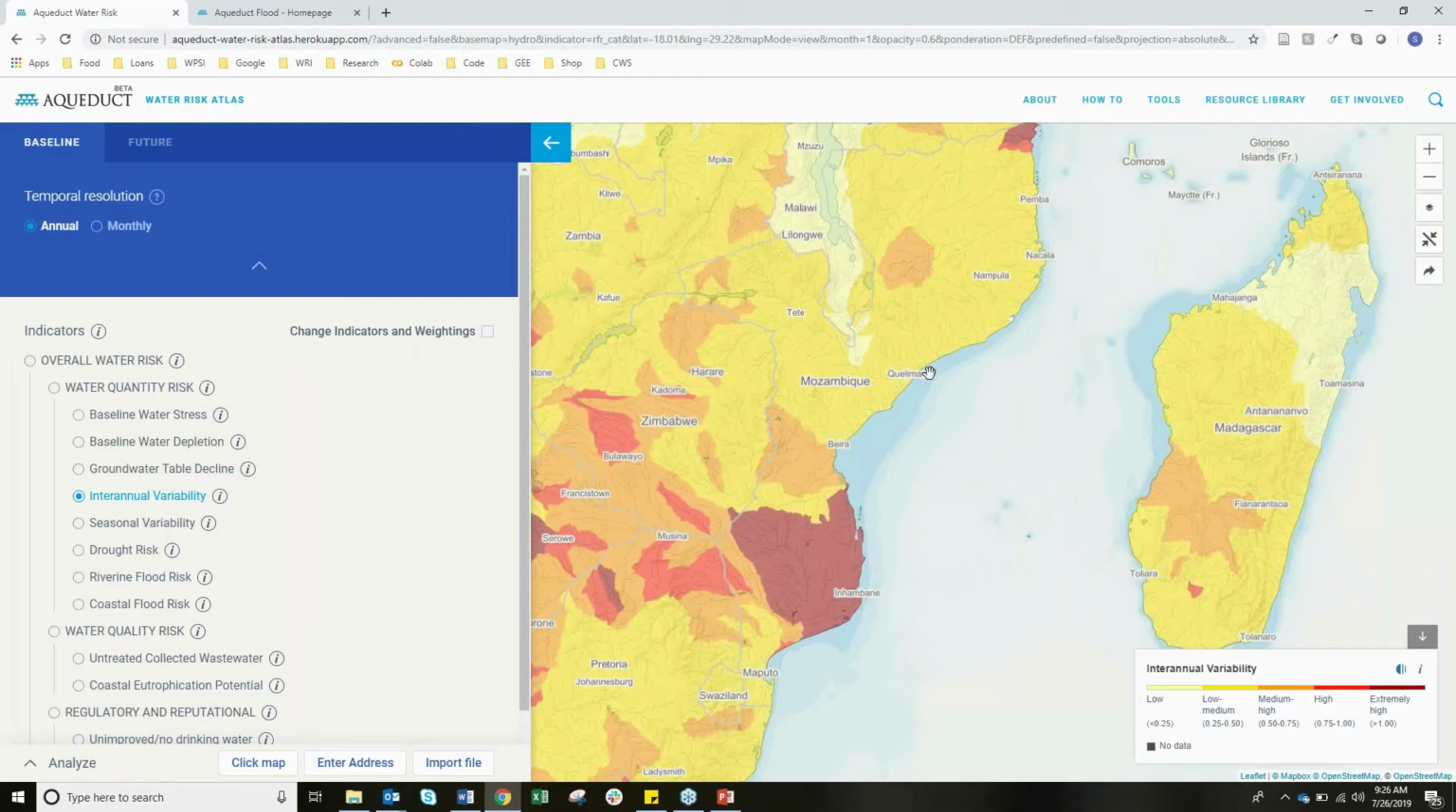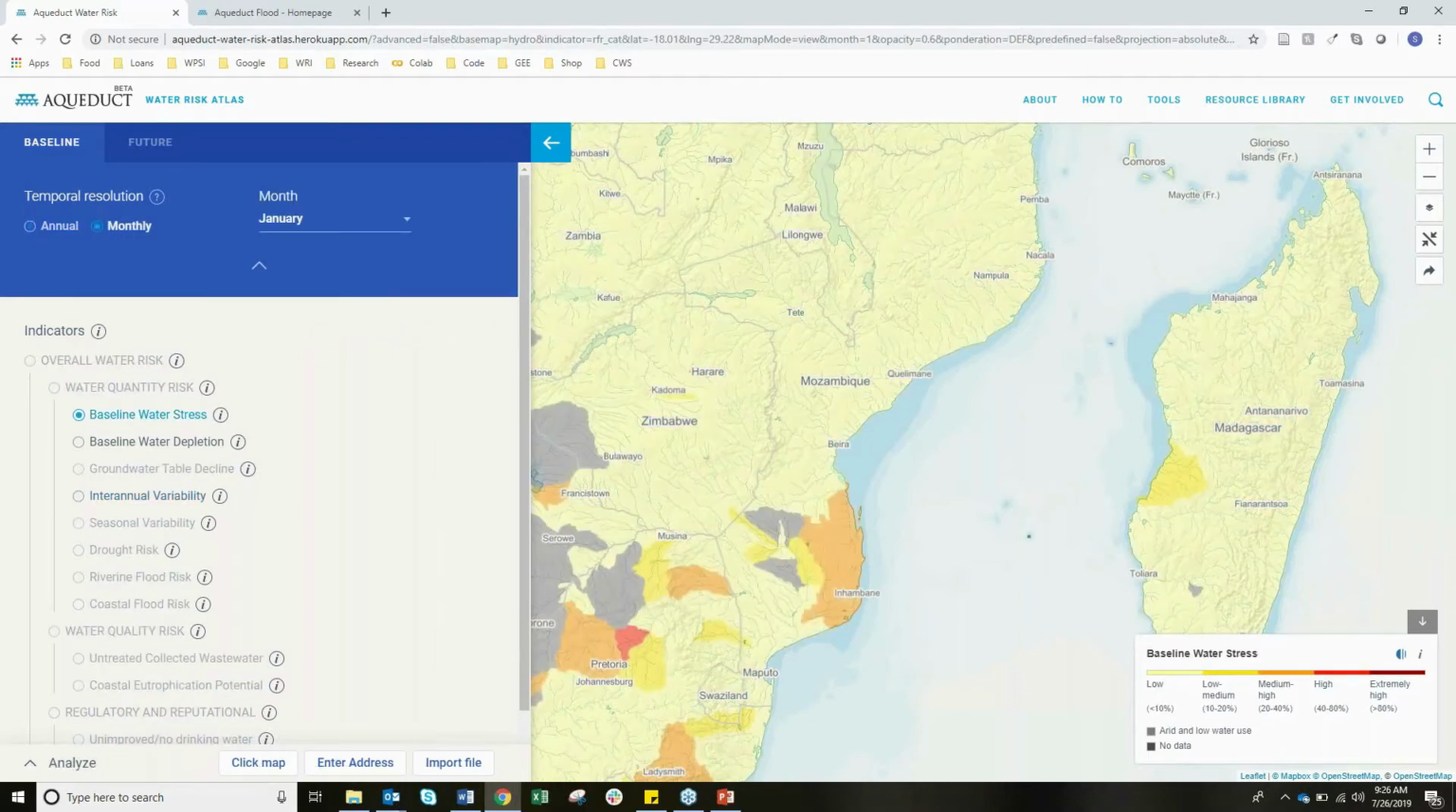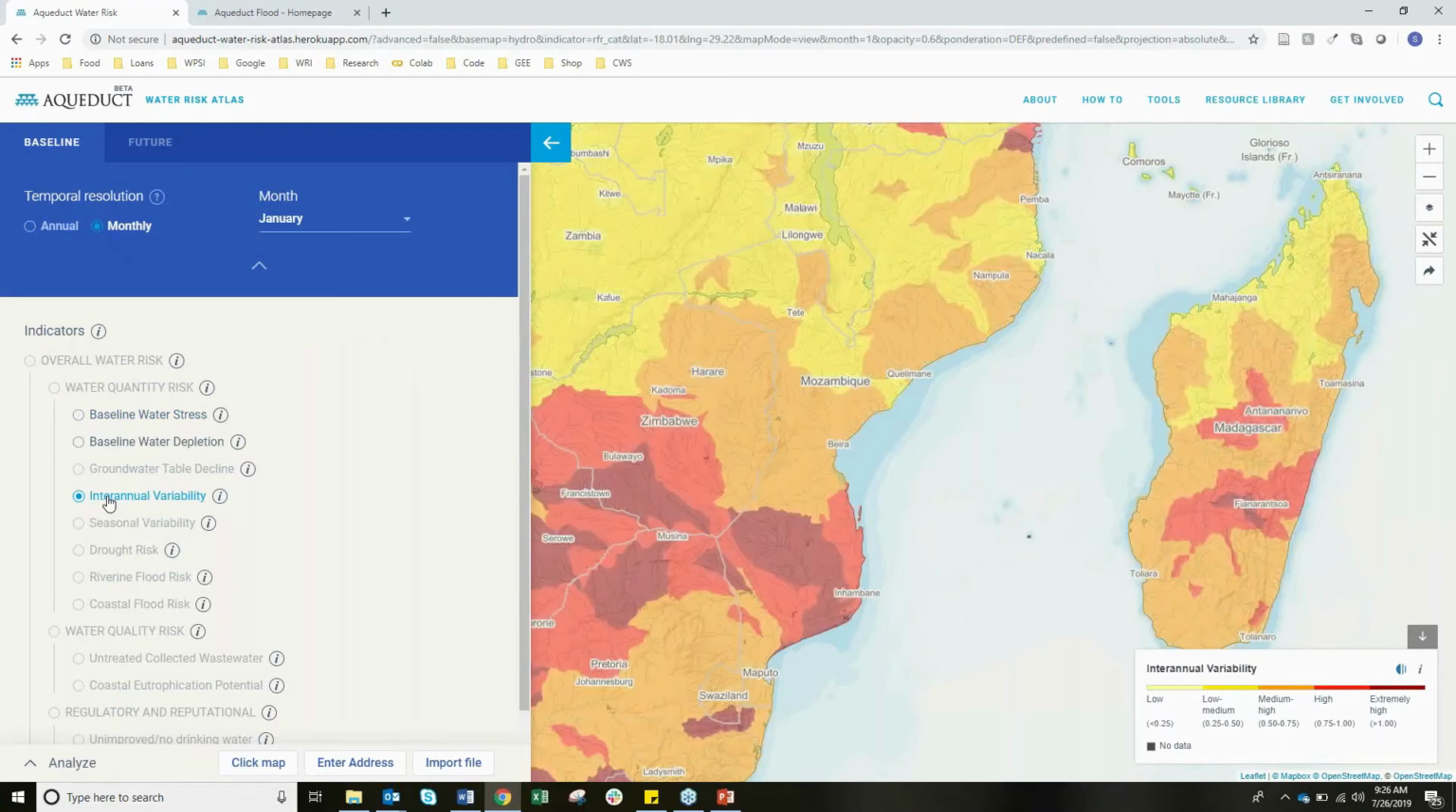You might ask yourself, are there times during the year that you might experience more variability than others? And with this tool, for a subset of our indicators, you can actually now explore how these risks shift month to month. So again, looking at interannual variability, we can see how water supply across January from year to year ranges. So we still see high variability in the south, but we also see that risk is intensifying in the north.